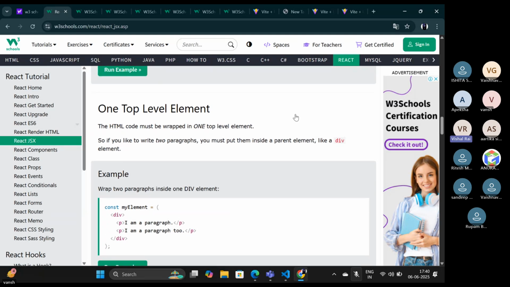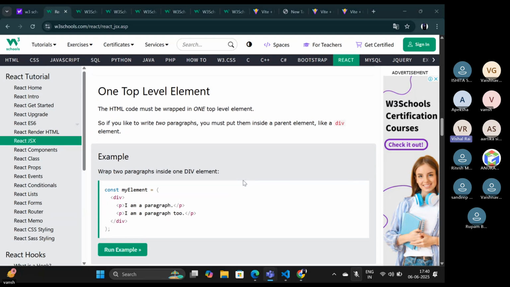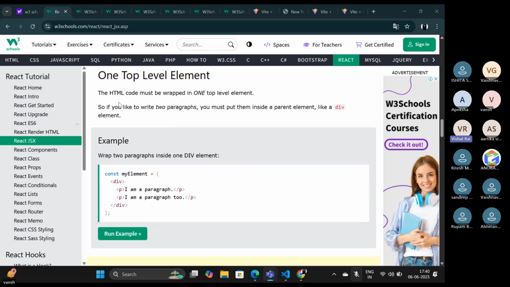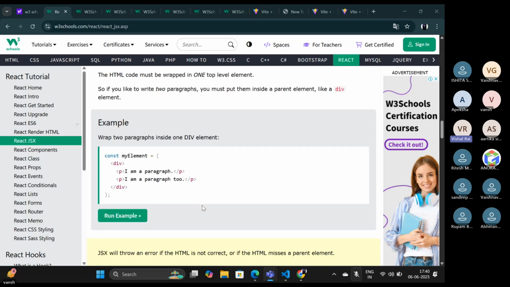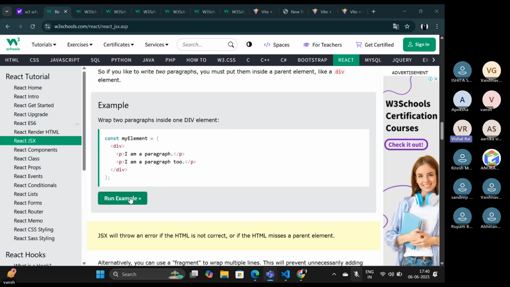Okay, so here we can see one top level element. What does it mean? The HTML code must be wrapped in one top level element. For example, if you would like to write two paragraphs, you must put them inside a parent element like a div. If you want to put two paragraphs, you only have to wrap them in a div element and then move forward.